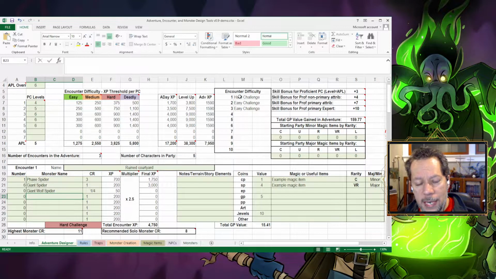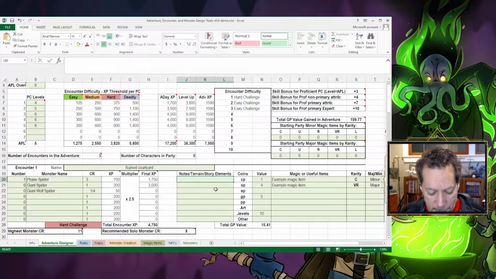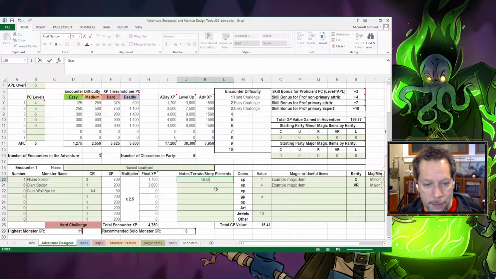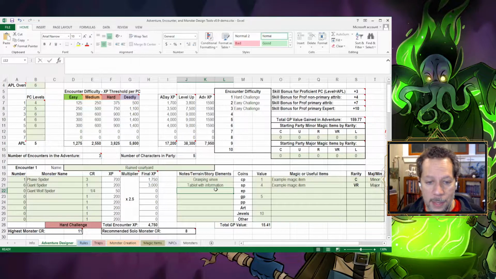And you see here now our encounter difficulty, encounter 1 is hard. You can add notes. So you could say something like, oh, grasping vines could be an idea, or a tablet with information, something like that. A lot of times I make notes to myself while I'm creating an adventure on things that seem cool, and then later I can put them into the text. It doesn't have any math to it. It's just notes that I'm making here.